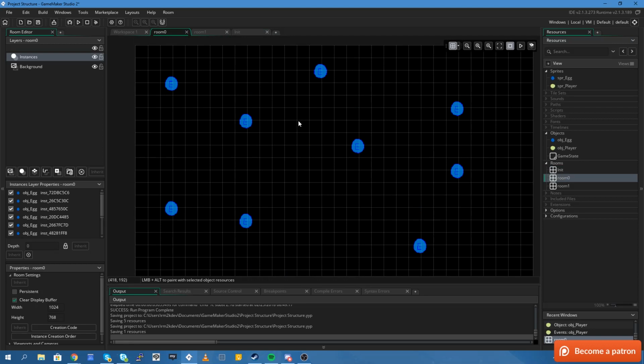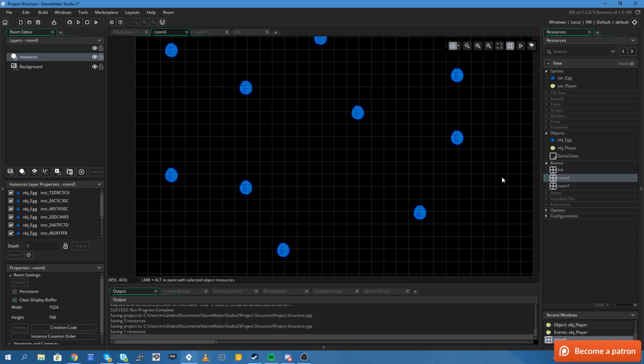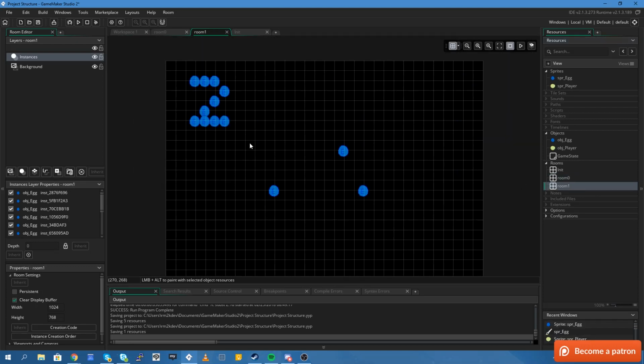Now, our player has the logic that when it collides with these eggs, it then adds to its score, and then when we press T, it moves on to the next room. Because the game state and the player are persistent, we are going to retain our score as we transition between rooms. We're going to retain our position as we transition between rooms. And we're also going to have the ability to save and load our data across the entire game.